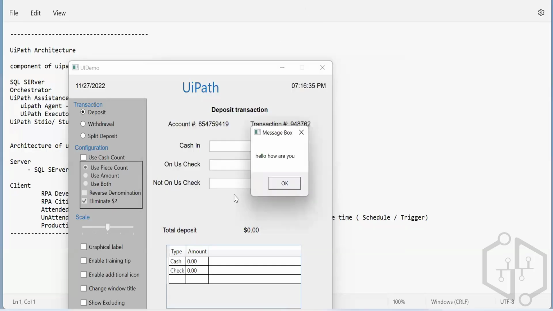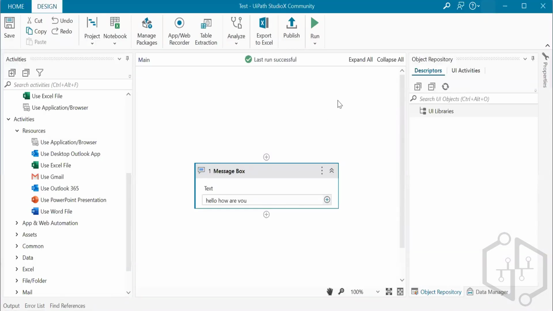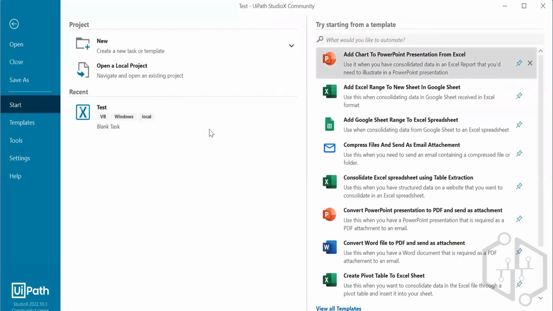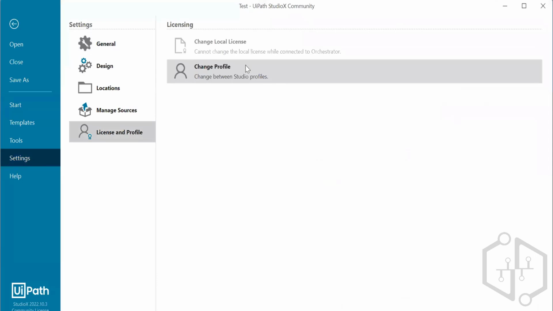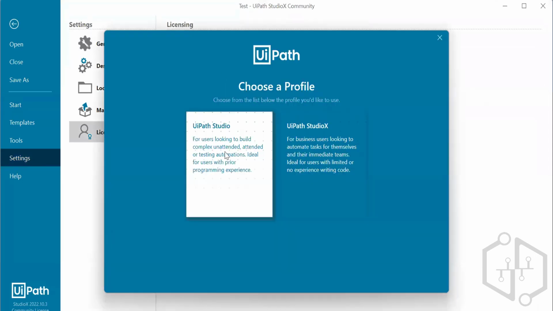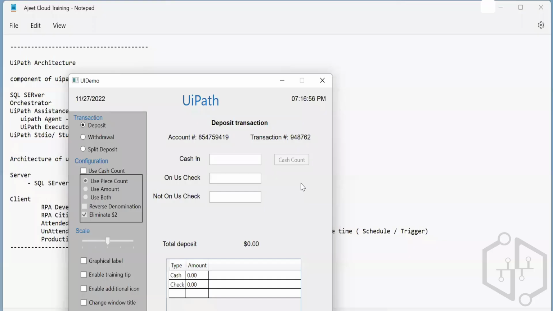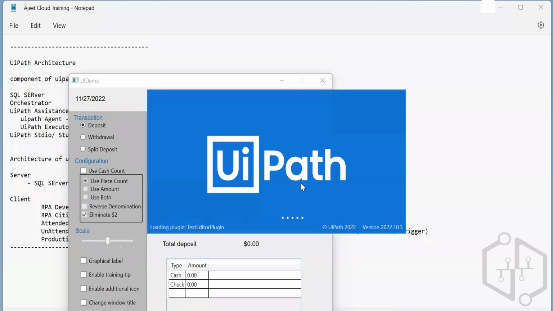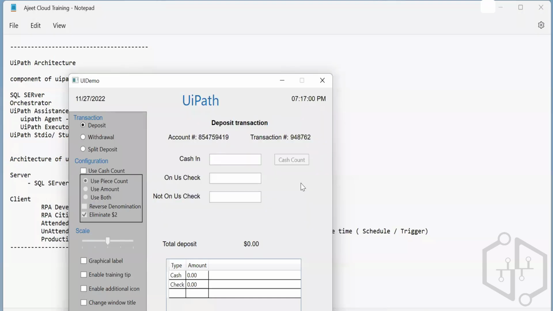Okay. Can you see the output? Hello, how are you? Yes or no? See, this is in Studio X. You don't need to think about so many rules and regulations. Okay, now let me go to the home. I will go and change the profile to Studio. See, I'm just telling you the same message box itself.